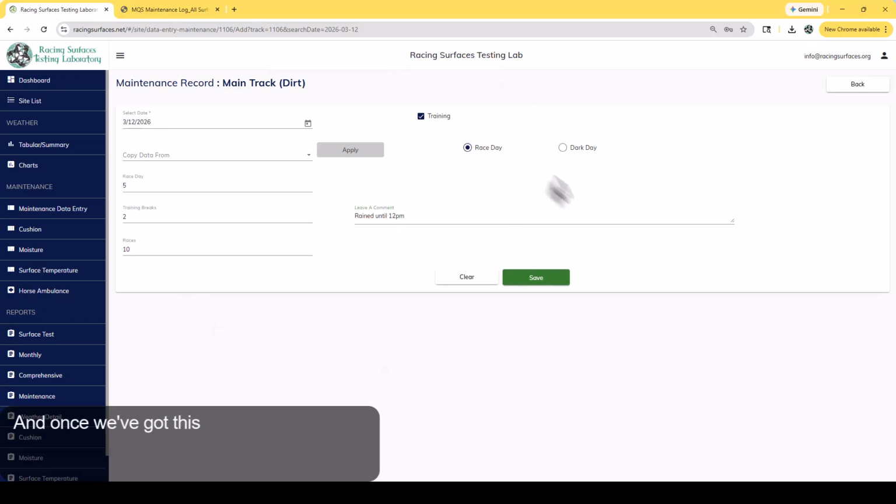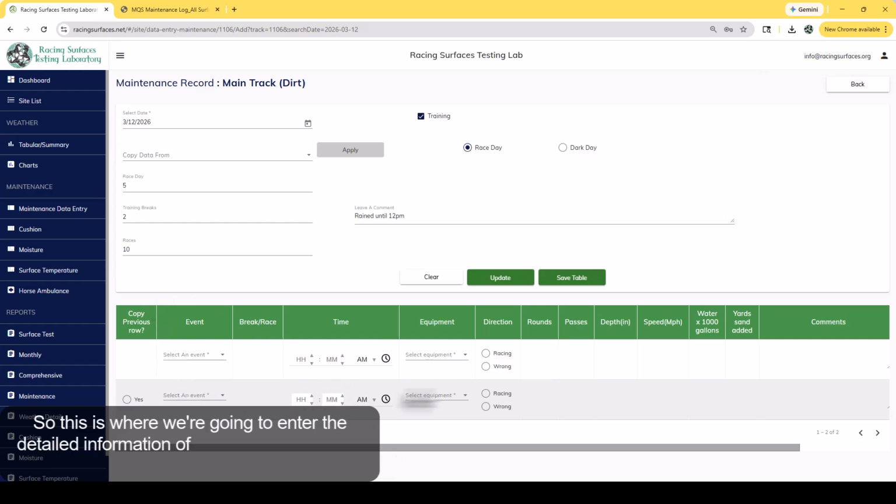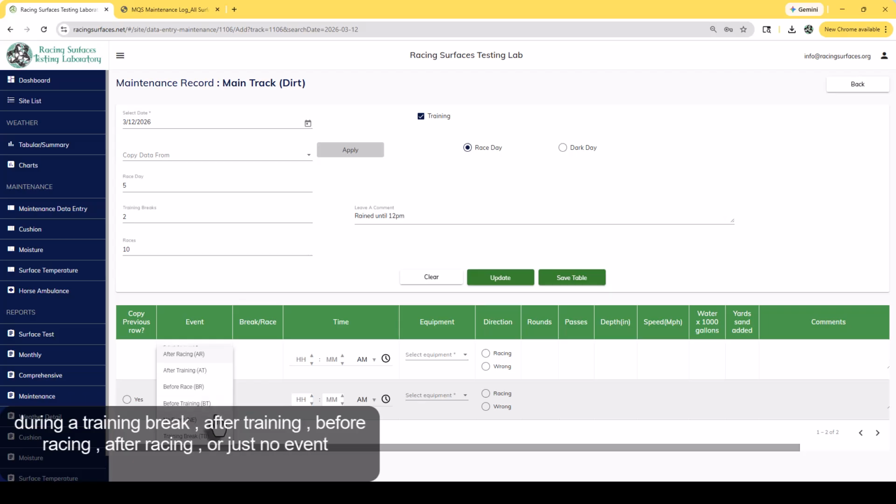And once we've got this whole part filled out, we will press save. And then our table pops up below. So this is where we're going to enter the detailed information of what equipment went out, at what time, was it before training, during a training break, after training, before racing, after racing, or just no event. If it's a dark day, typically these no events will happen in the afternoon.